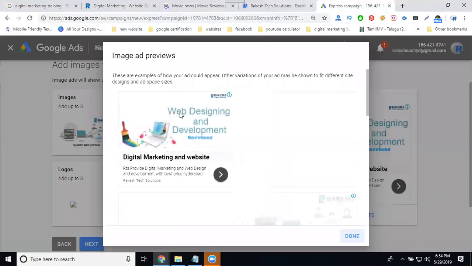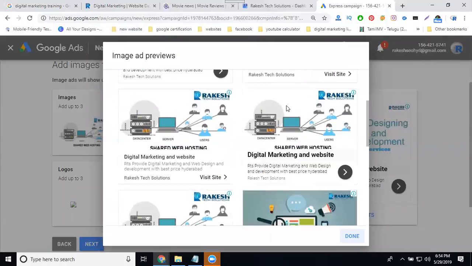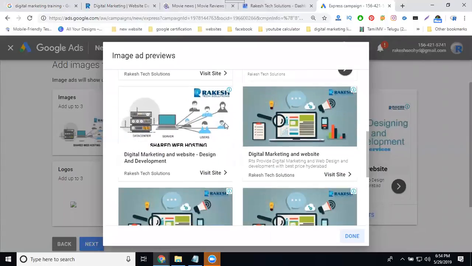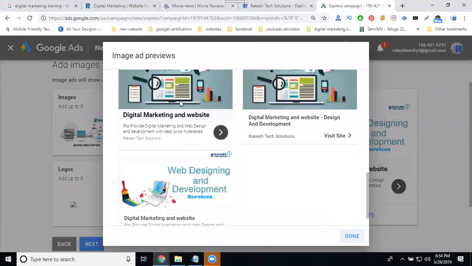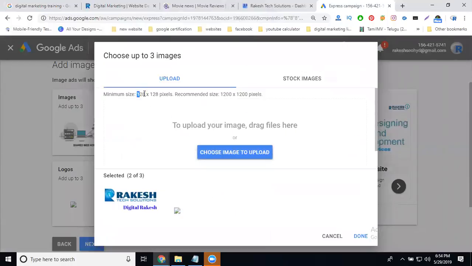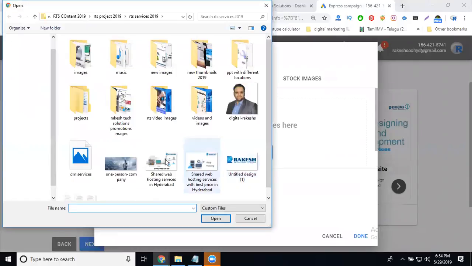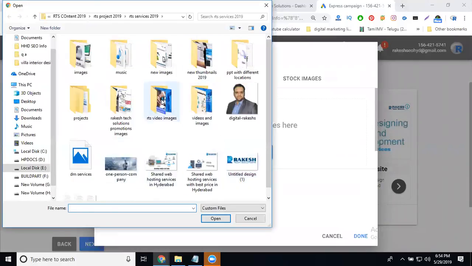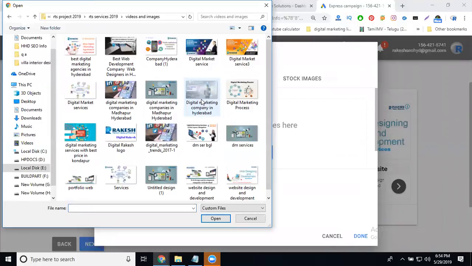See the ad format. 1, 2, 3, 4, 5, 6, 7, 8. How many ads in total? 9 ads. Even with 2 logos. The logo size will be 128 by 128 up to 1200 by 1200.